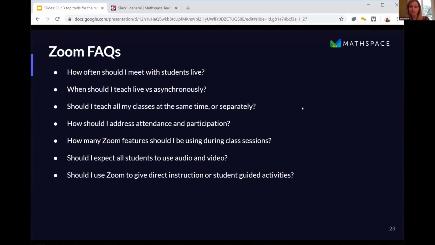How many Zoom features should I be using? I would say as many as you're comfortable with. It starts to feel like juggling when you're using a lot of them at once. Start with maybe just using the chat to check in with students, using the annotation, and if you're feeling comfortable, maybe every week or two, just reflect on where you are in your own learning with Zoom and say, hey, maybe I'm going to try breakout rooms today.